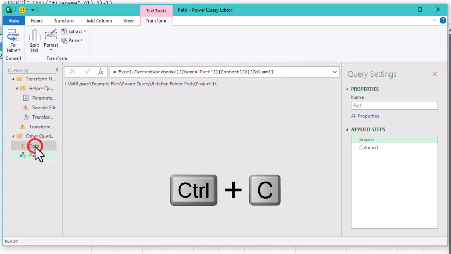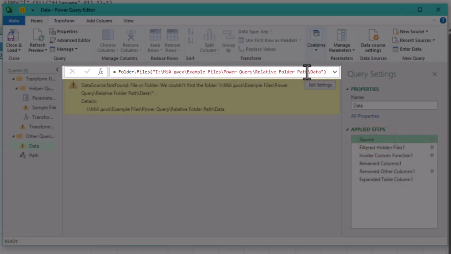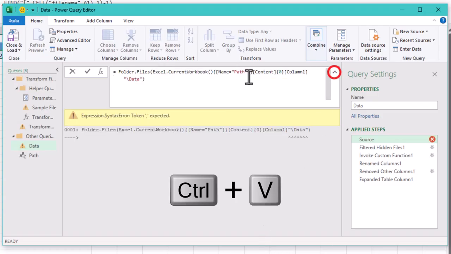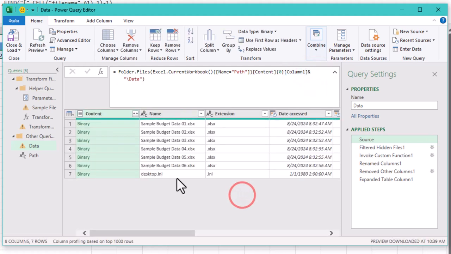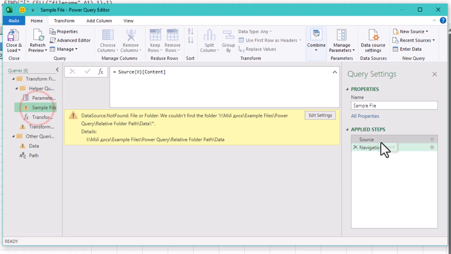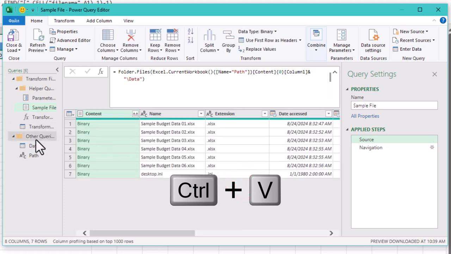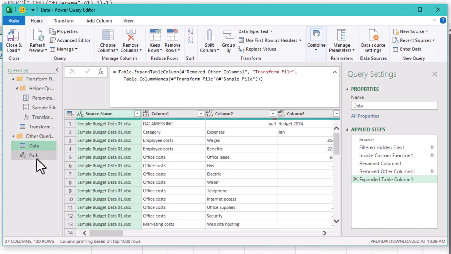Back in our source query, I replace the old static address with your shiny new relative one. If your files were in a subfolder like data, remember to keep that part in the path. And don't forget, you'll need to update the sample file query with the new relative path as well. Once that is done, you can go ahead and delete the path query, since we won't need it anymore.